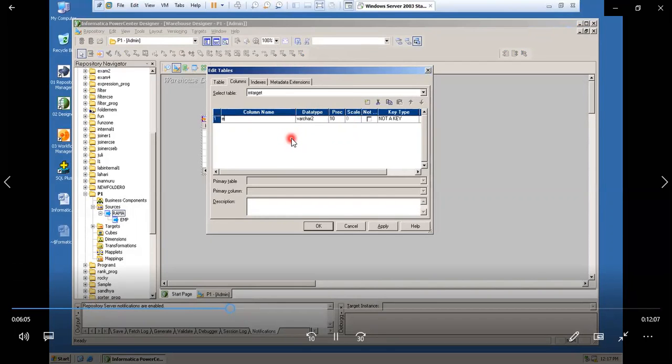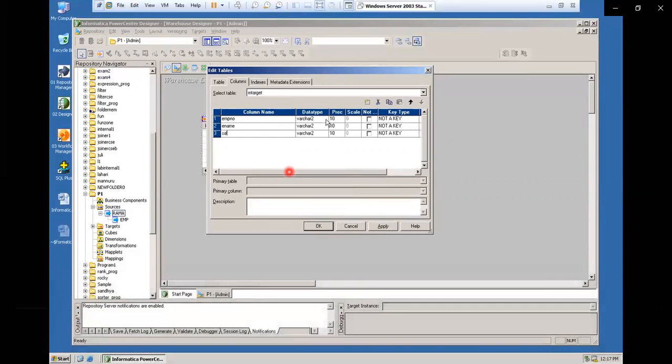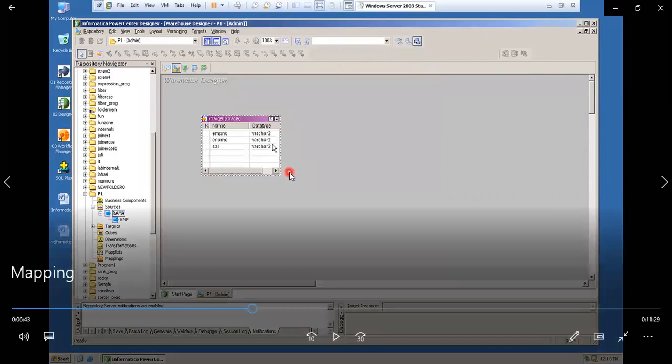Here I am going to add 3 different columns. One is employee number, another one is employee name, and the third one is salary. If you need only 3 pieces of information, for the source table as well as the target table, you may select any data type. For simplicity, I am taking the VARCHAR.